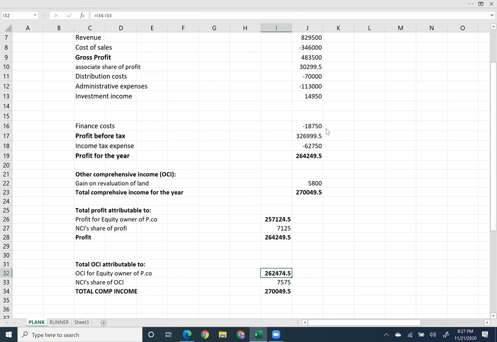Now, there was one requirement B as well. Requirement B is a short requirement and we can do it. And a few people are asking one question, I'll answer that. The question is, sir, why are dividends from associate not deducted from associate share of profit?